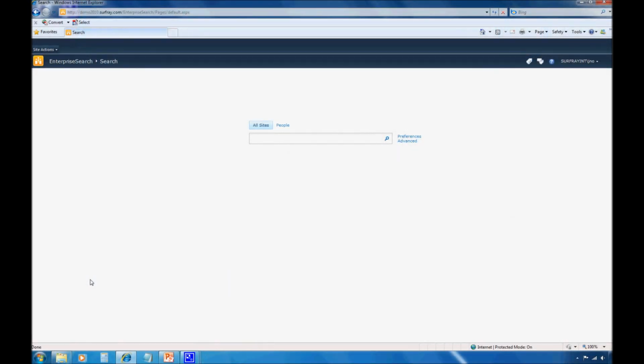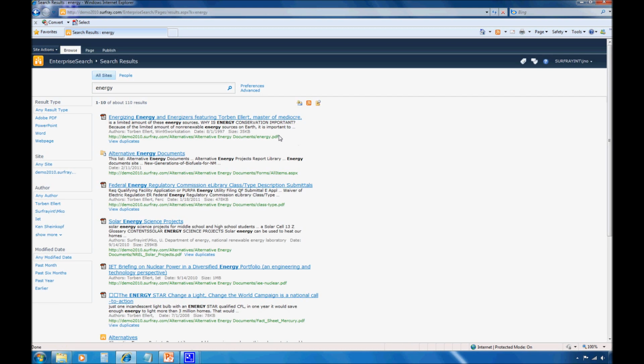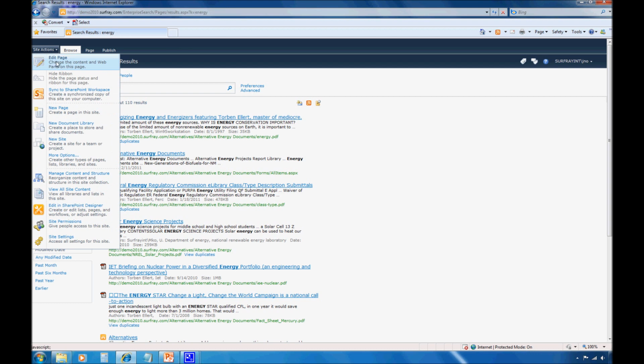To start, we're going to need to navigate to a search center that we want to edit, and then get to a search results page. To do this, I'm going to execute a search, which brings me to a search results page, and I notice that I don't have the numbered refiners yet applied. So to start off, I need to go to Site Actions, edit the page.